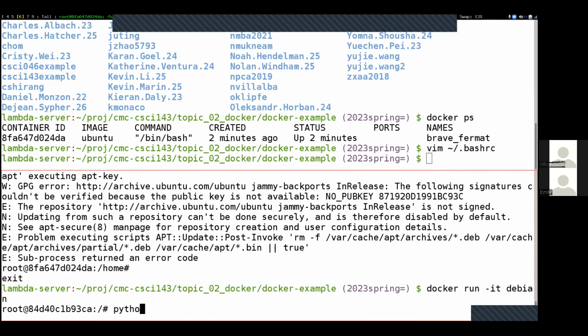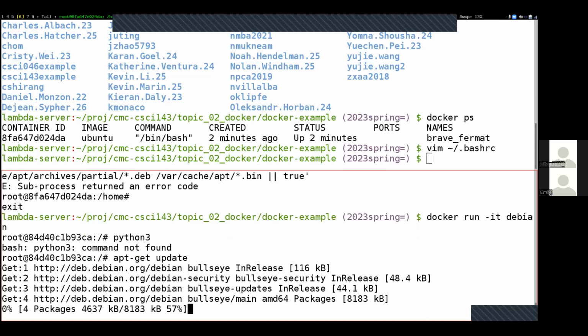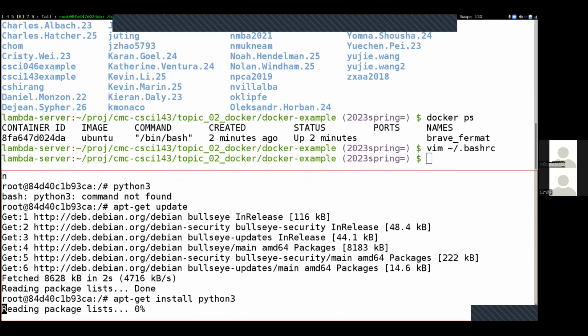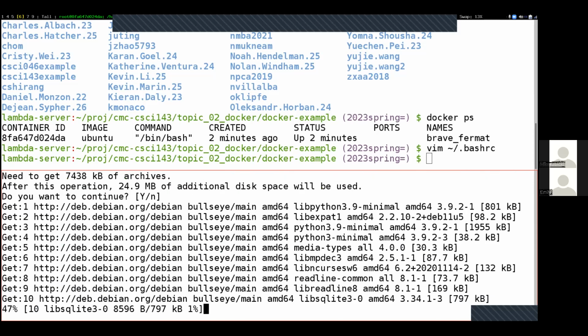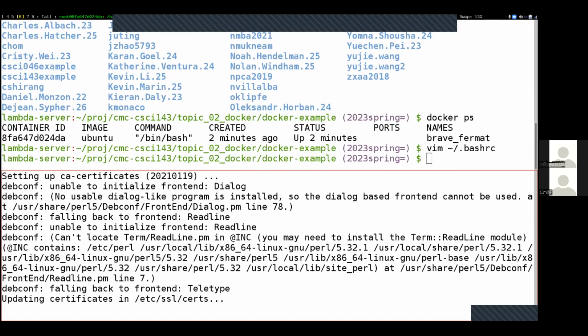On Debian, you can also see it does not currently have the python command, but I can do this apt-get update. It's not going to throw any error messages. And then apt-get install python3, and it'll ask me if I want to install it. I'll say yes, and then I'll have Python 3 available.